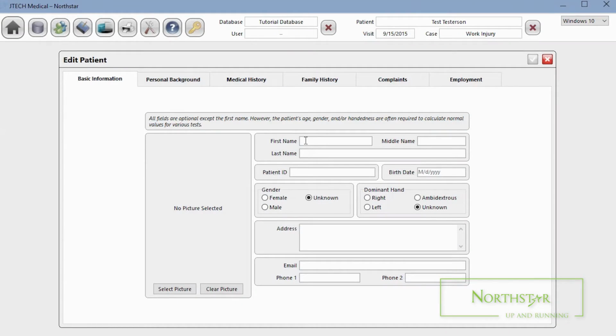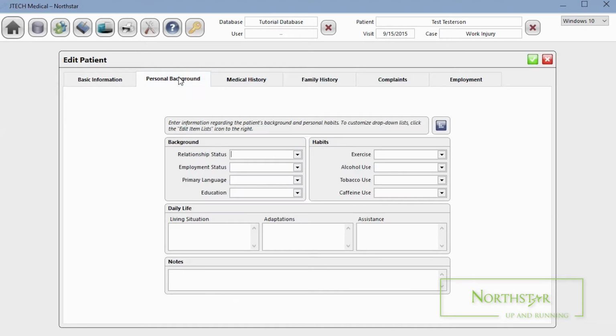The only field that's absolutely necessary to start testing is the first name field, but in order for certain values to calculate properly, we'll need a little more info. So our sample patient here is going to be male, right-handed, and in his mid-40s. Let's click over to the Personal Background tab.